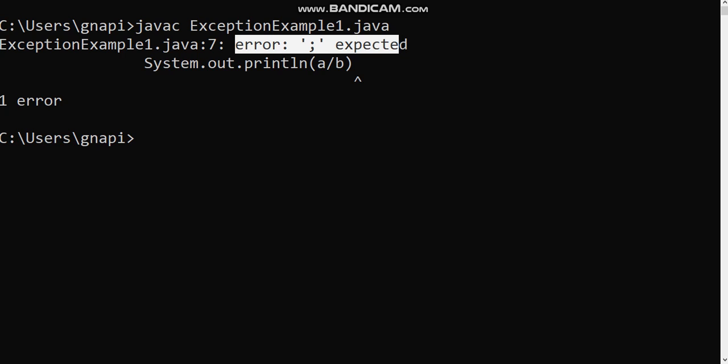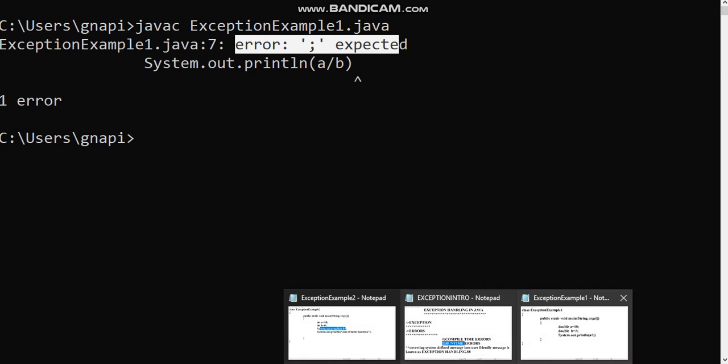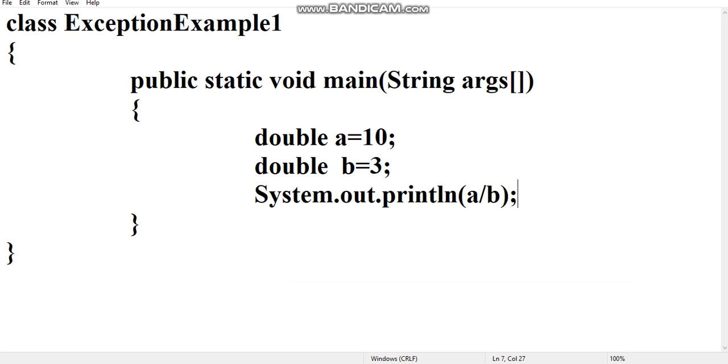So if you do not follow the language syntax properly, then we will get errors at the time of compilation phase. This error is called compile time error because we got this error at the time of compilation phase. So now, if I write the semicolon at the end of this System.out.println statement, now we will check the output.